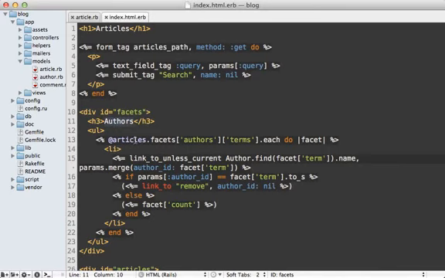Now to fetch the authors, what we need to do is call articles.facets and fetch the authors facet, which is the name we gave it in the search. And then we can call terms on this to fetch each of the facet options. And then for each of the authors, we want to link to them unless it's already current. And then we can call the facet term here to get the author ID, which is the value of the term inside of that facet. And then fetch the author and display the name for that author here.